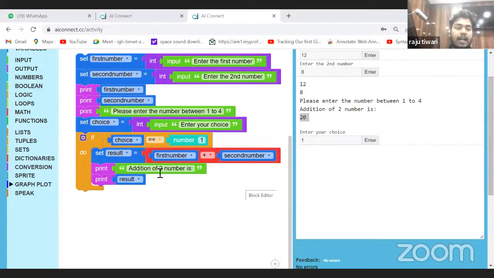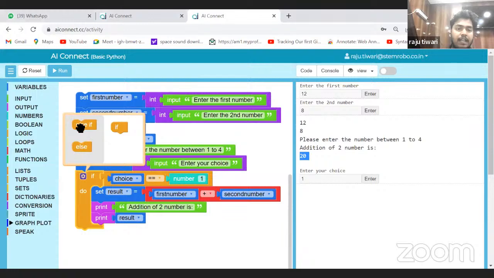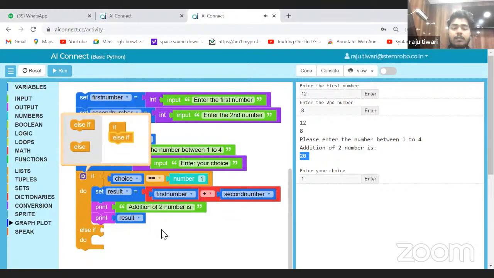To check multiple conditions, we need to take an else if block. So I will go to the setting icon and there is a block called else if. We will connect that block. How many conditions do we need to check? After checking the first condition, we have only three conditions: number 2, number 3, and number 4. So we will check three more conditions.